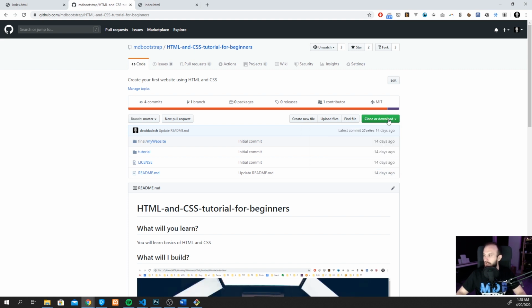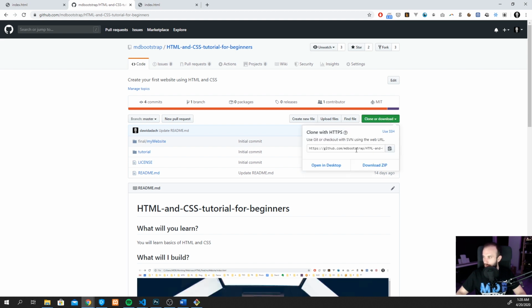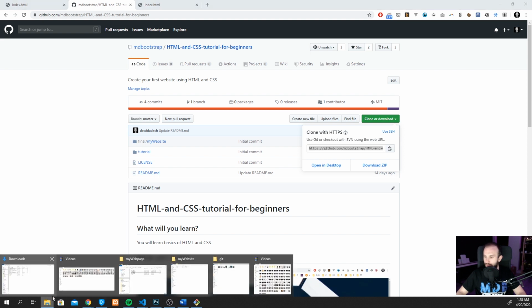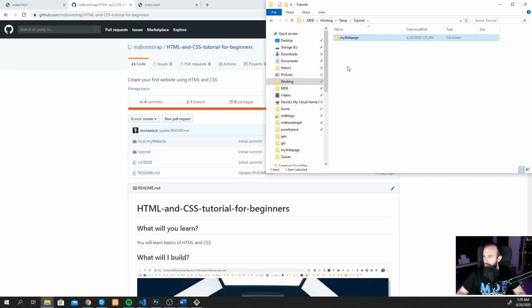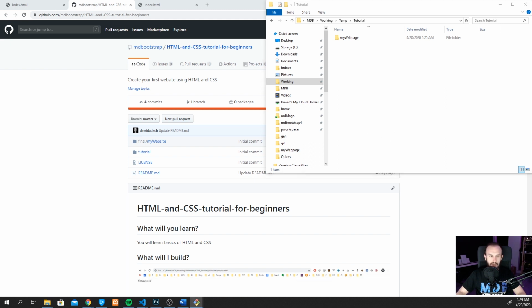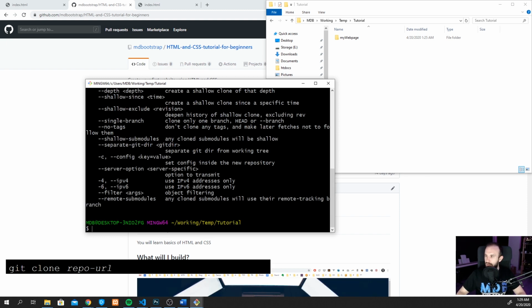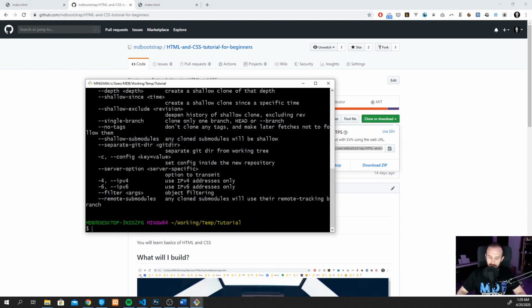Now in order to do that, click on this clone button, click on the copy button here, or just copy this path manually. Now navigate to the folder where you want to clone your repository. So I'm gonna go one level up. I'm gonna open console here, and I'm gonna say git clone. I'm gonna paste this URL here.